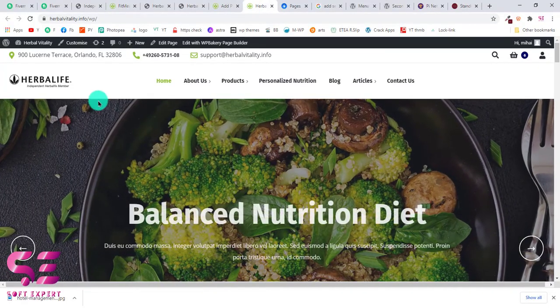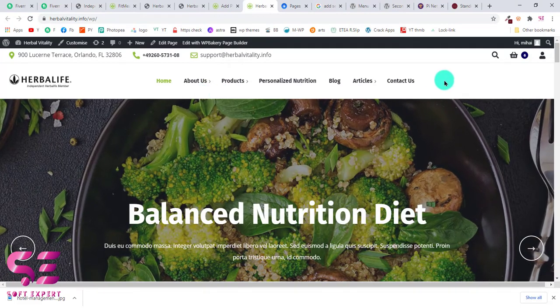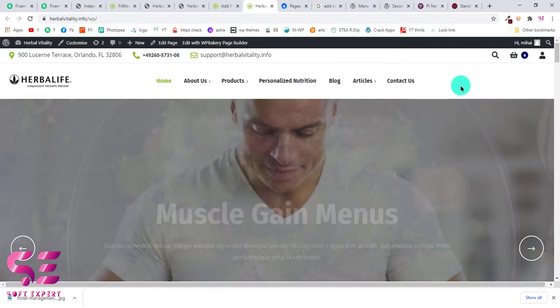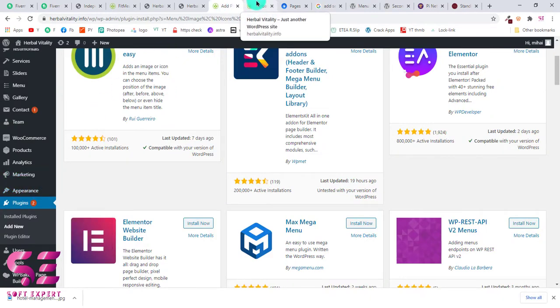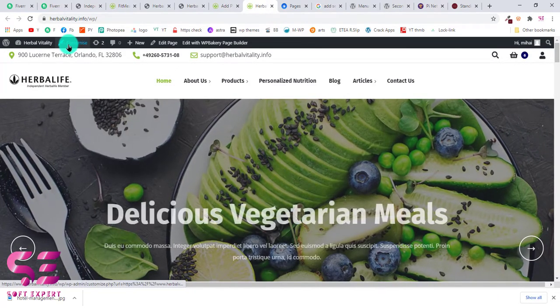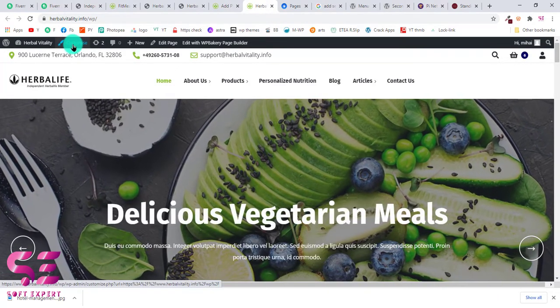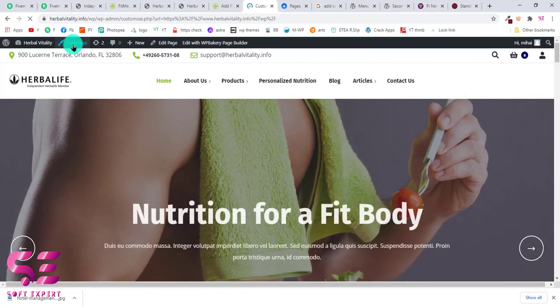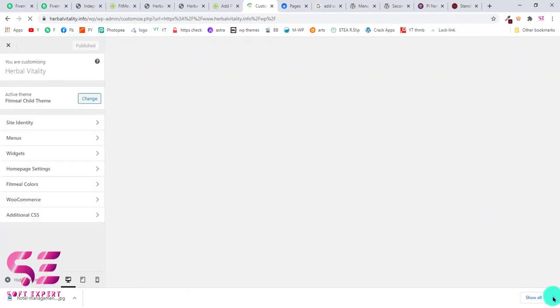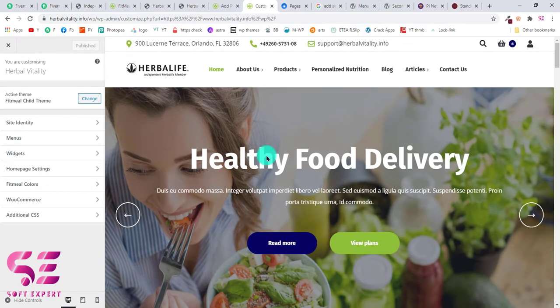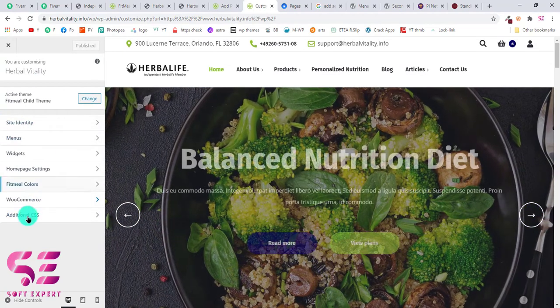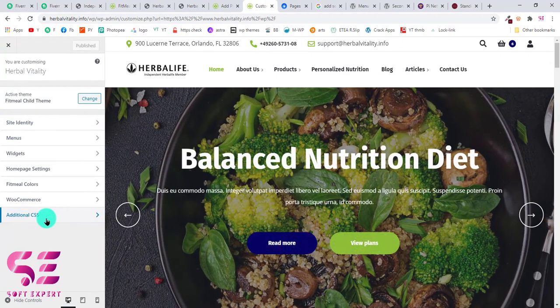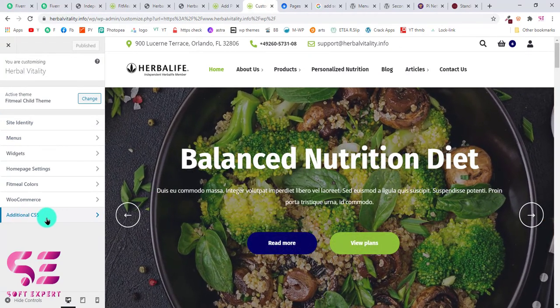Okay, so this is the website to which I'll add the second logo. To do this, go to your dashboard and go to Appearance and Customize, or if you are logged in to your dashboard then you can see Customize here. So click Customize, and you will be redirected to the customization page. Now most themes have an Additional CSS or Custom CSS option, so click that.